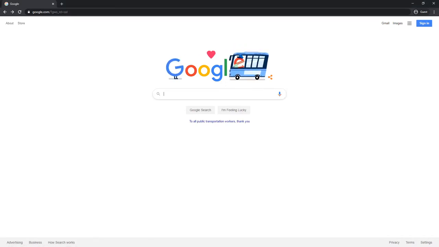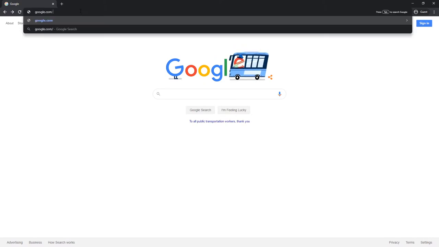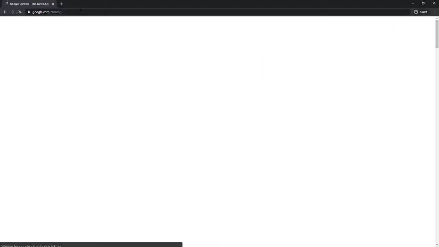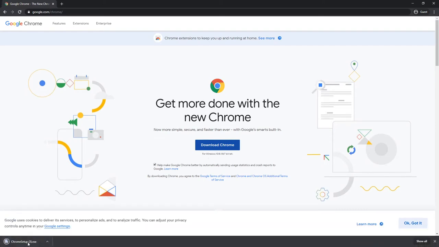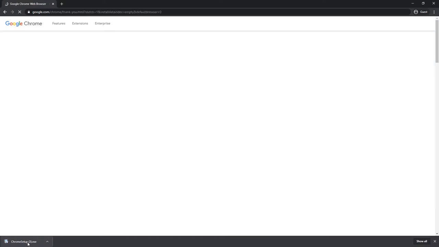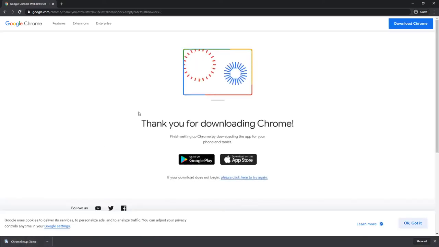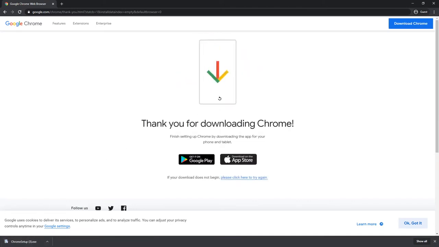Downloading and installing Google Chrome. Using your default web browser, navigate to google.com/Chrome and press enter. And then click on the Download Chrome button. To go from here, you will click Chrome Setup and follow the instructions on the screen until Google Chrome is installed on your machine.